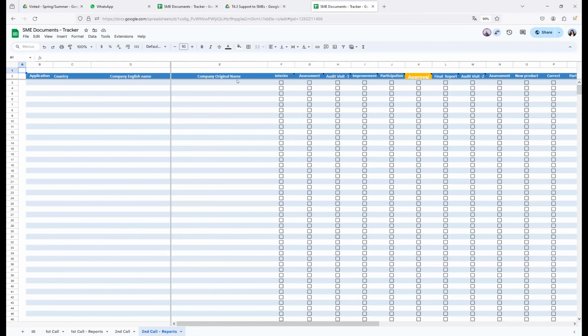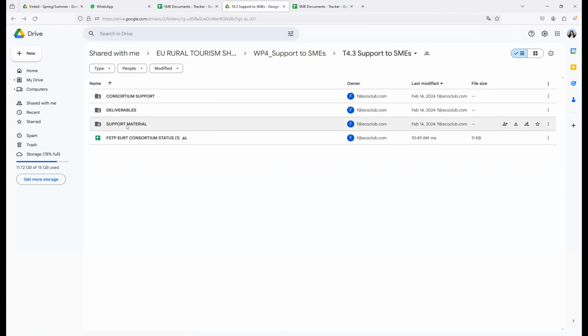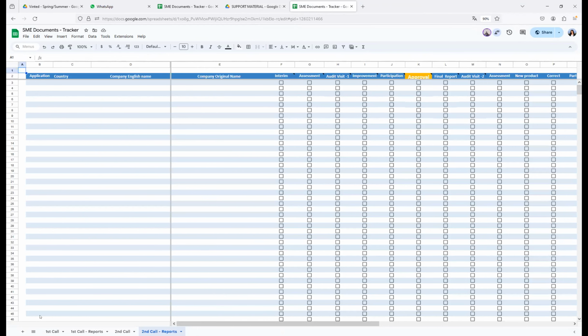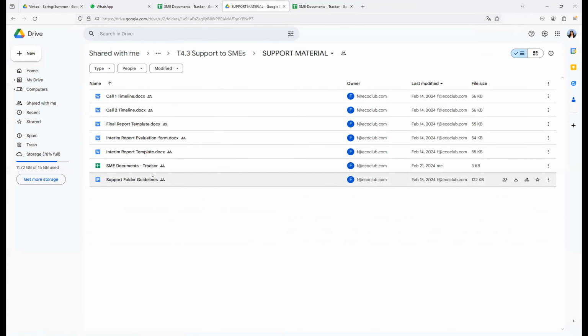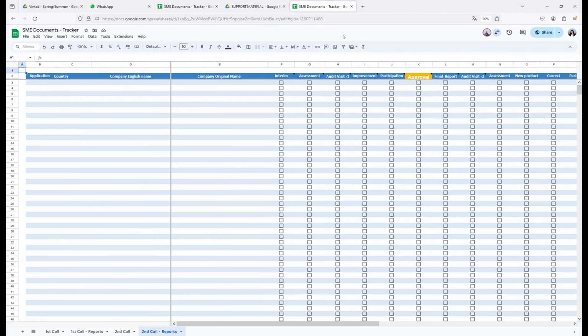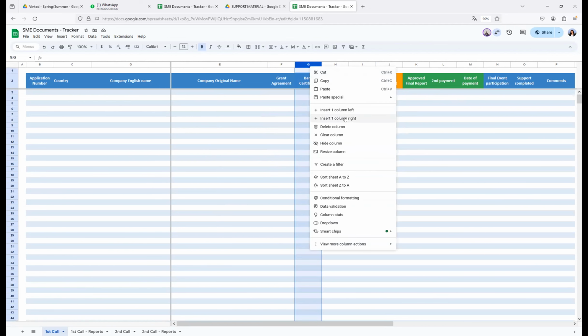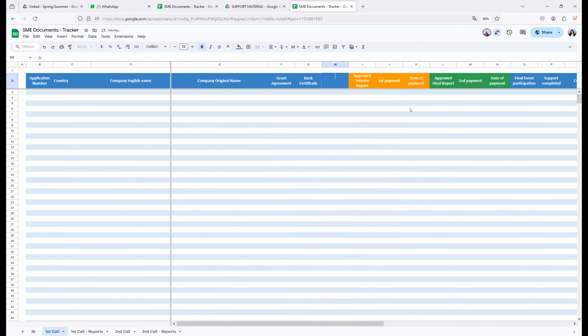Okay, and in this same folder that Frosso created, if you open support materials, there is this SME document tracker. Each partner, like Rural Tour, you, Adi Hargita, we need to create our own, but online. You don't need to download this. It's just copy paste. In this one, we need to put all of the SMEs that we have and track if they sent a grant agreement, if they sent a bank account, if they were paid, if the interim report is approved, etc. And we will just add another column here, the form. Like the form filled, yes.